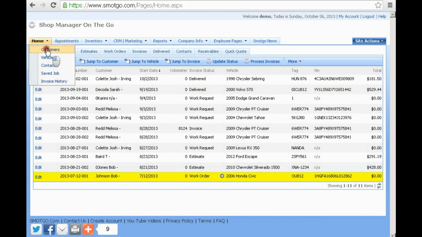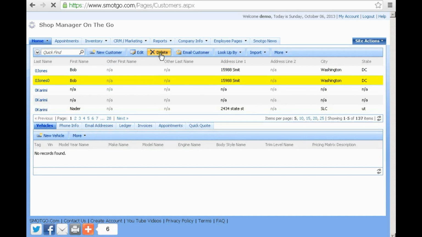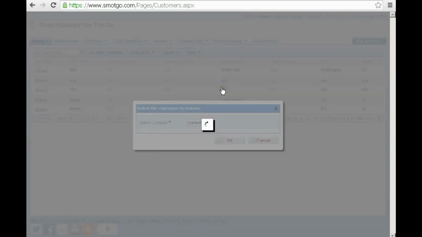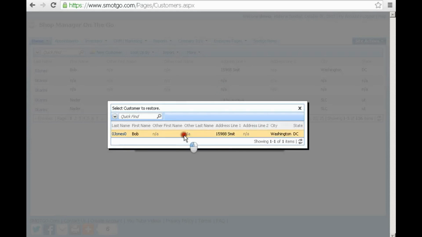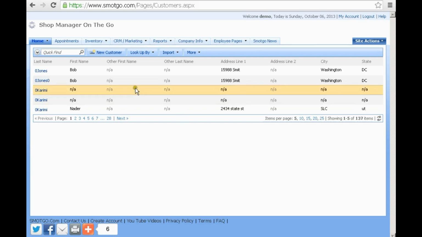Next, let's go over here to Customers. And again, now we have the option here to delete. And that customer's gone. Now we want to bring them back. Go to More, Restore Deleted. There's Bob O. Jones O. Okay. And he comes back.